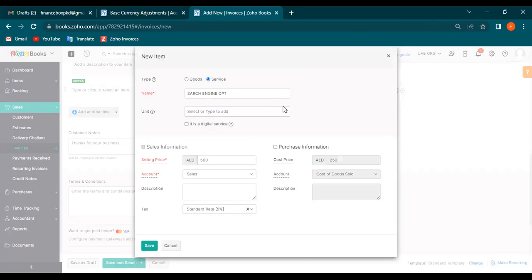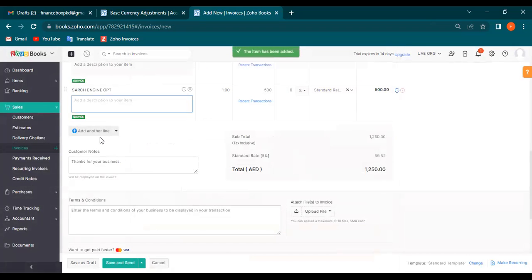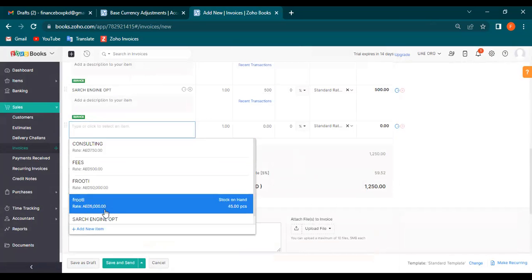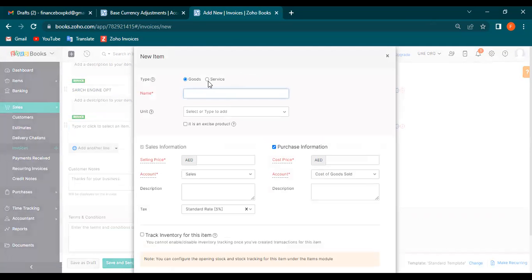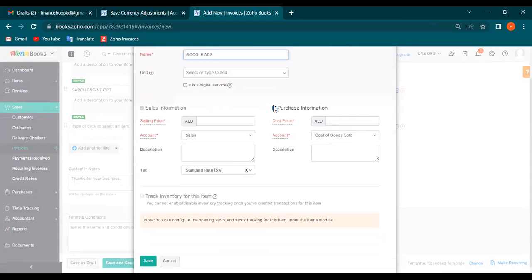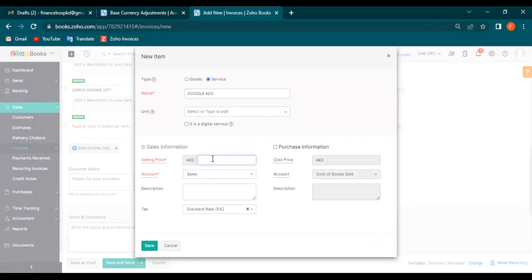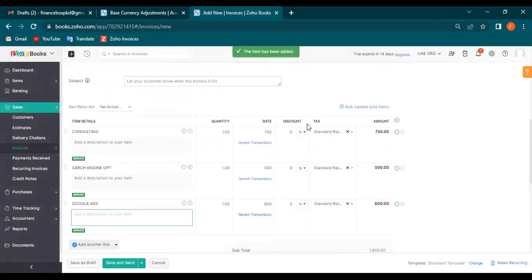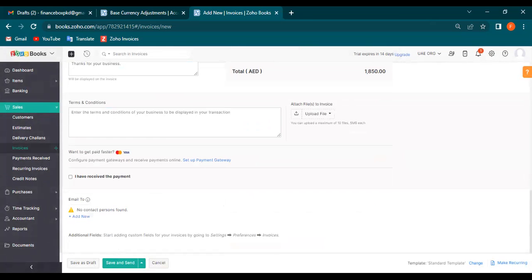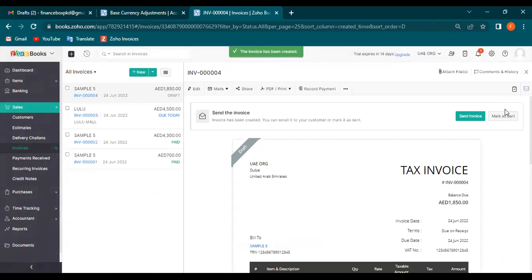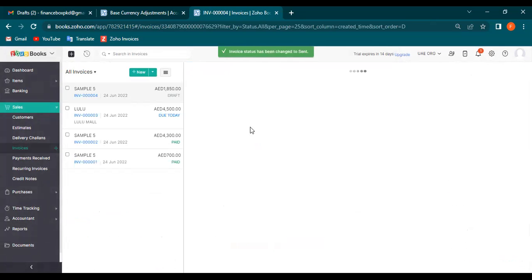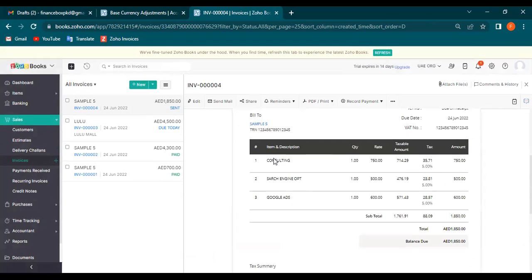So if you don't want the purchase, you can directly opt this out. Let's take Google Ads. So this is what you will be saying. Can I save this as draft? Okay. Yeah. You can save it. Yeah, I have saved it and created the invoice.